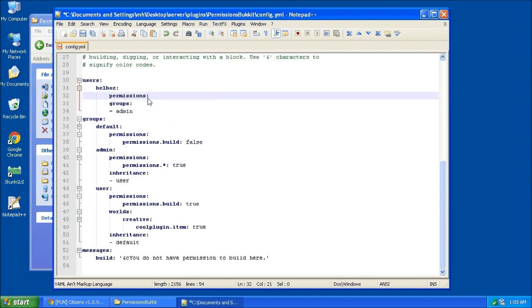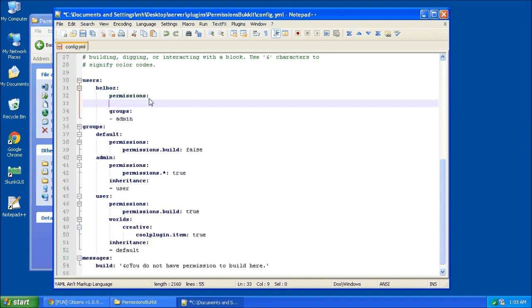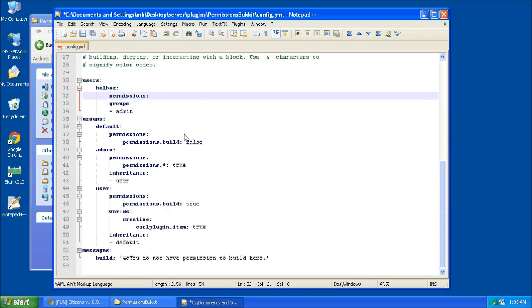This would be useful to put underneath this permissions section if you had specific permissions you wanted to give just one person. I don't really do that very often. I like to give permissions to a group, and then I put people in a group. You can see here my account has no permissions given to it directly, but I am put in the admin group. And if we go into the groups section here, we can see the admin has permissions for all of the plugins' permissions. And it inherits any permissions from the user group down here.